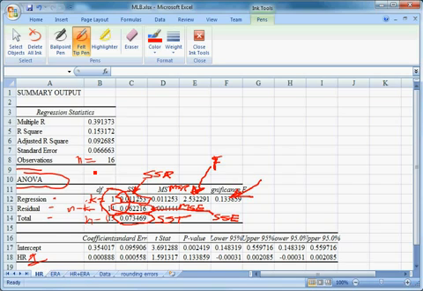You can see also that this doesn't explain a lot of the variation. Our R squared is up here, right? This is our R squared. And we are explaining about 15% of the variability in Y with our variability in X.